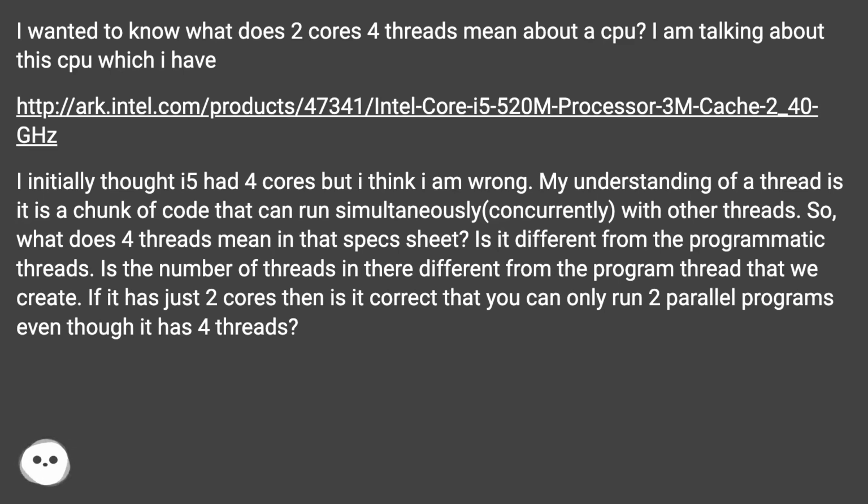My understanding of a thread is that it is a chunk of code that can run simultaneously, concurrently, with other threads. So, what does 4 threads mean in that spec sheet? Is it different from the programmatic threads? Is the number of threads in there different from the program thread that we create? If it is just 2 cores, then is it correct that you can only run 2 parallel programs even though it has 4 threads?